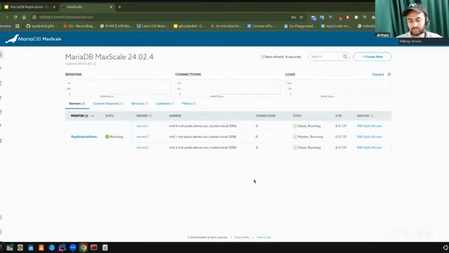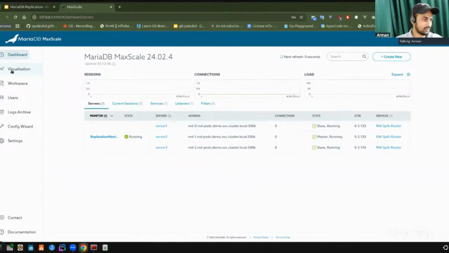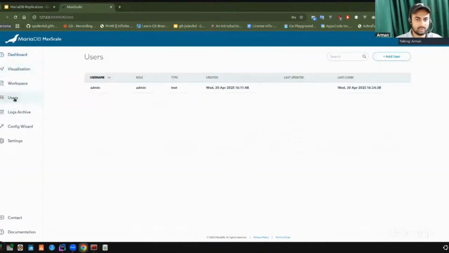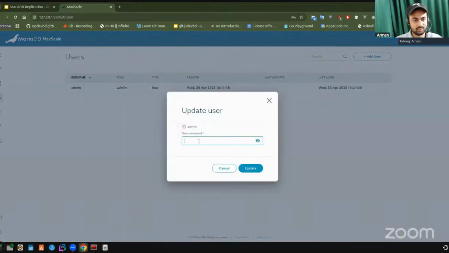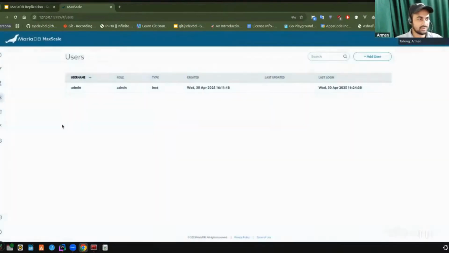Okay, this looks good. You will see a menu bar here where you can check the monitoring stuff. Also, you can change the password of the proxy server. Just put in the new password and update it, and it will change the password. You can visit and check this UI. This is good.